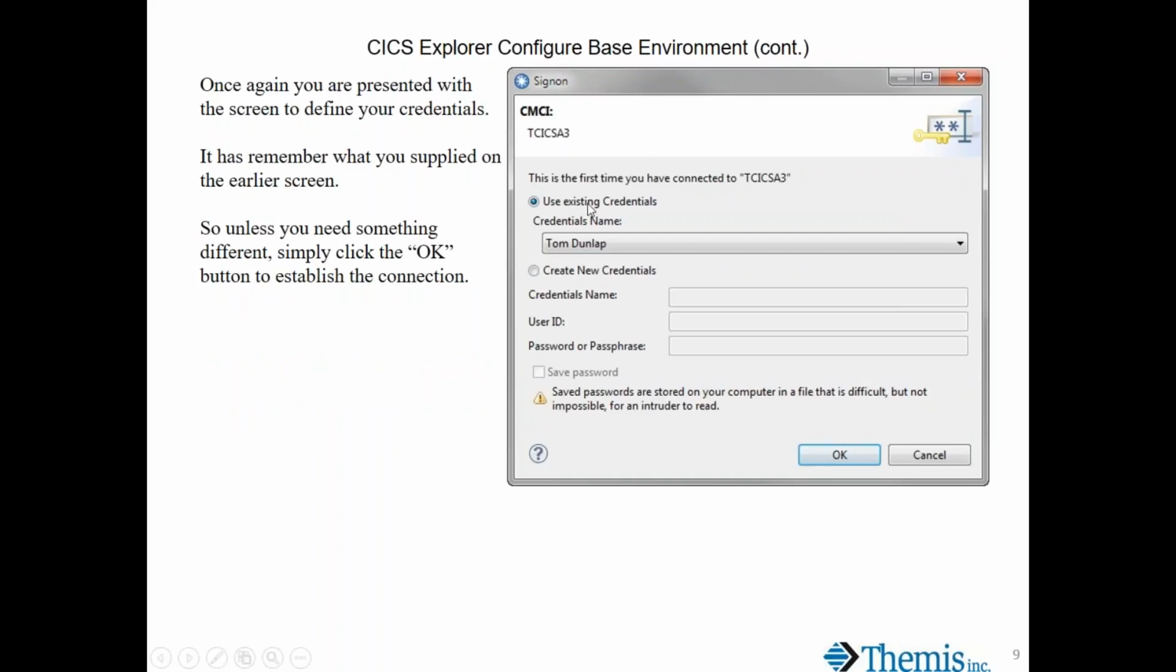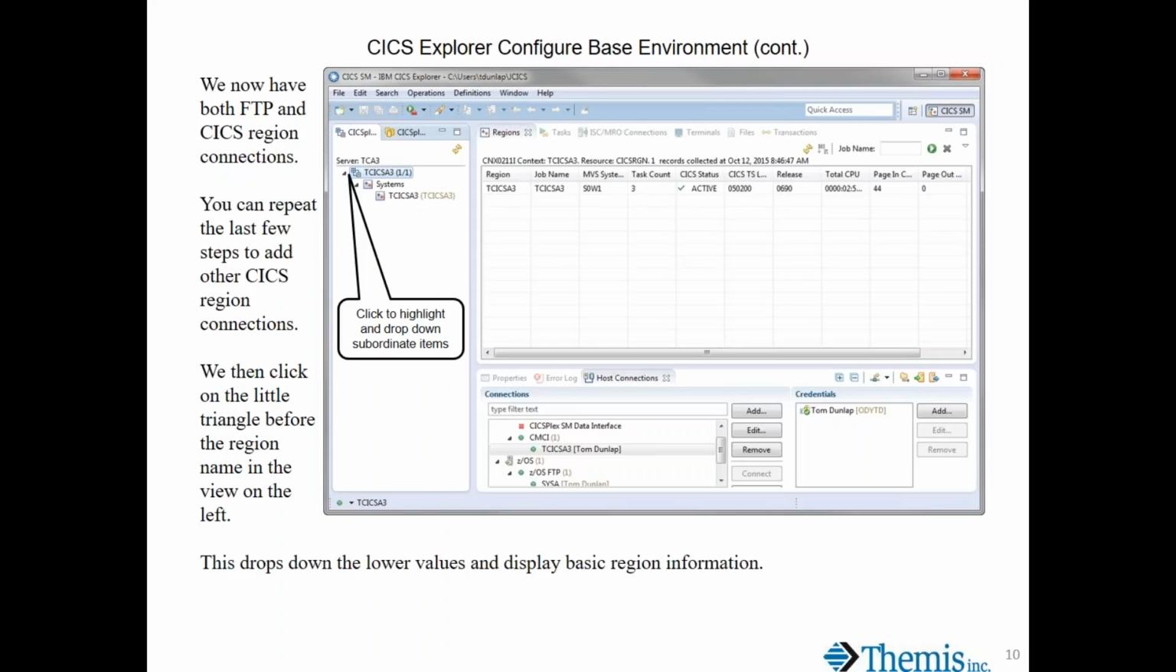And I can use the same credentials I did to get into FTP. I can create new ones. Again, depends upon how your security is set up. In our case, we use the same logon credentials for everything we were doing on the mainframe. Click OK, I get into CICS. It will churn for a while, a little bit anyways, and present me then with this, again, this CICS SM view. Even though I don't have CICS SM, it's using a standard view, or a perspective, I should say, to display this.